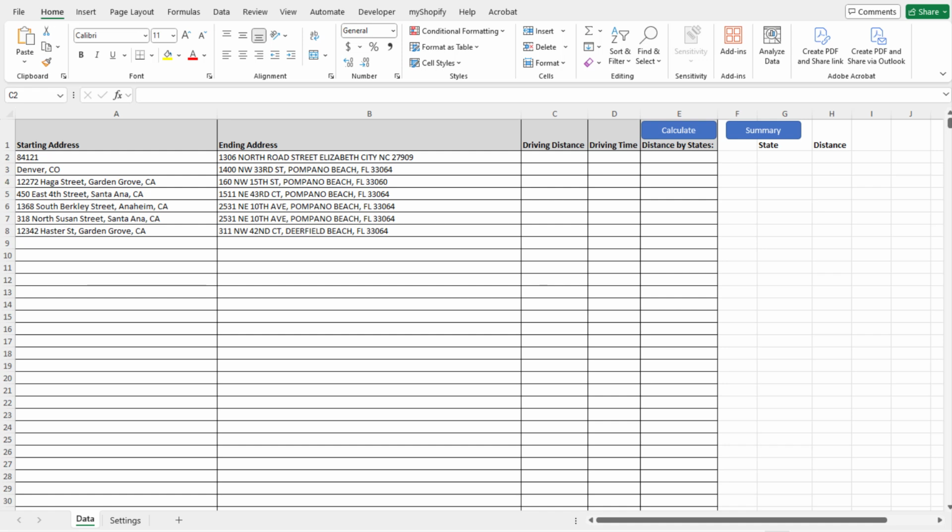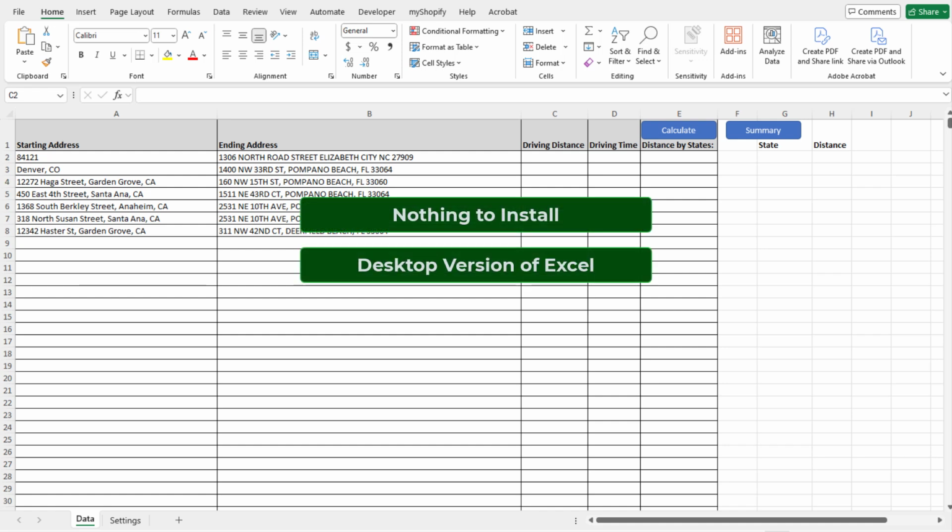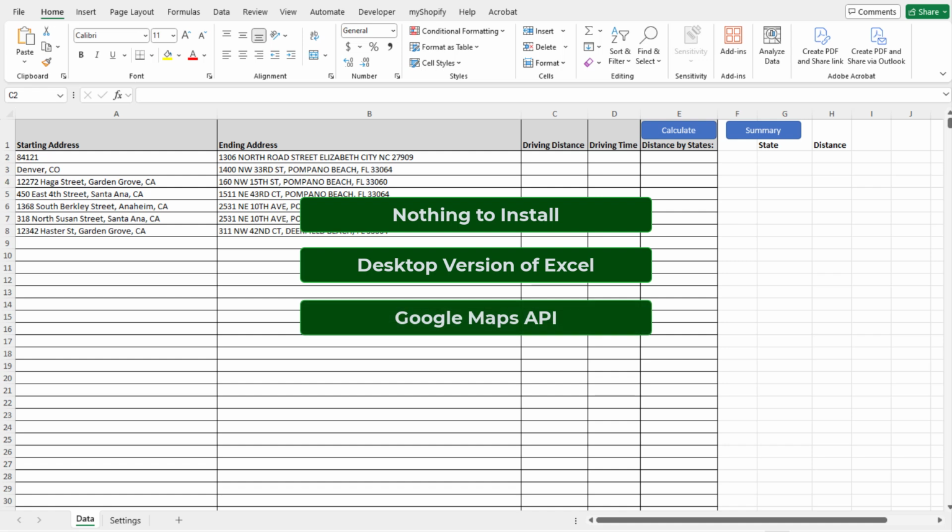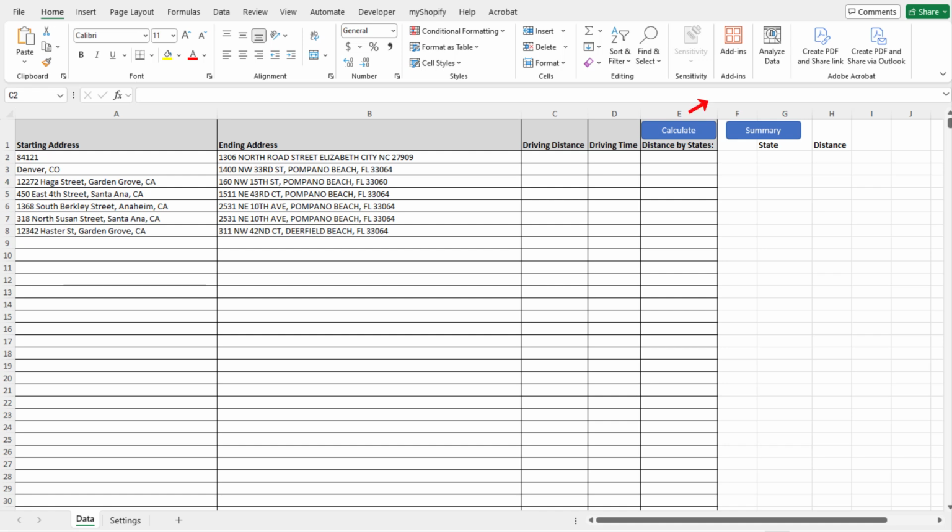First of all, a little bit of a disclaimer: as with all of my tools, it's built 100% in Excel. As such, there is nothing to install. All you need is the desktop version of Excel on your computer, and the tool will do the rest. The tool also uses the Google Maps API, so you'll need a Google Maps API key. I do have a video on how to get that API key. It takes 5 minutes, it's free of charge, and will allow you to run this tool and get the data that you need for your IFTA filing. So without further ado, let me show you how it works.